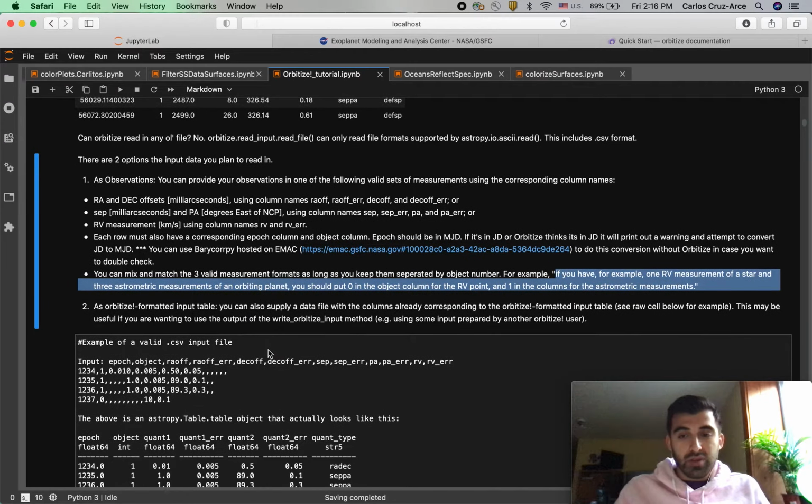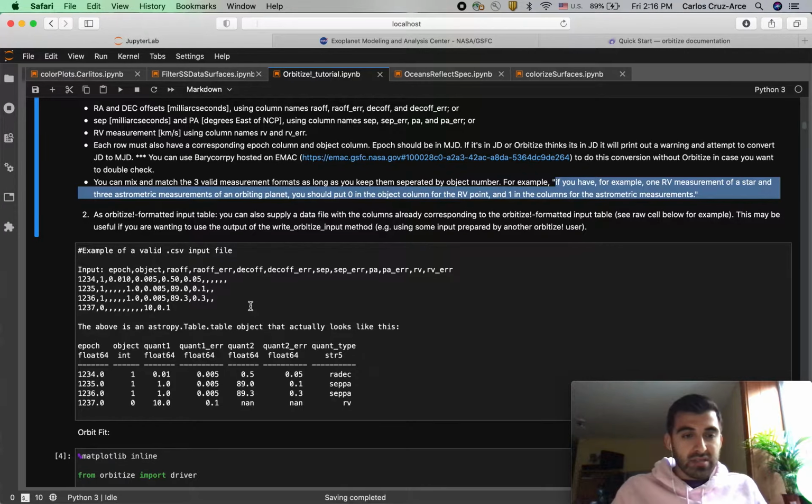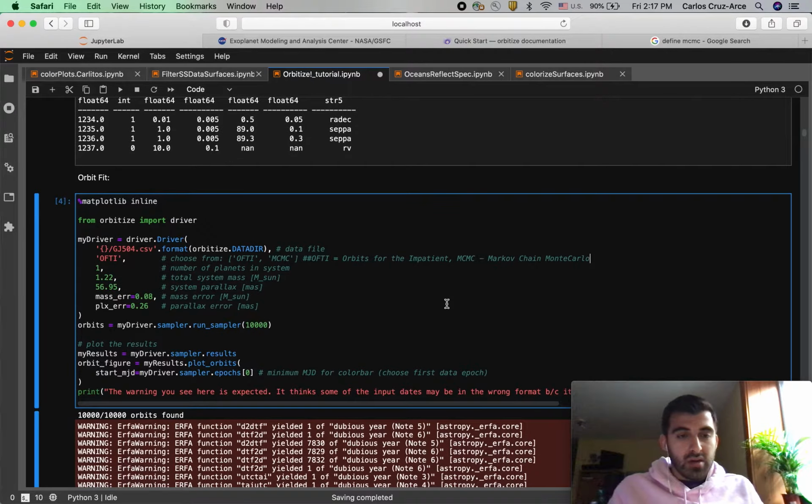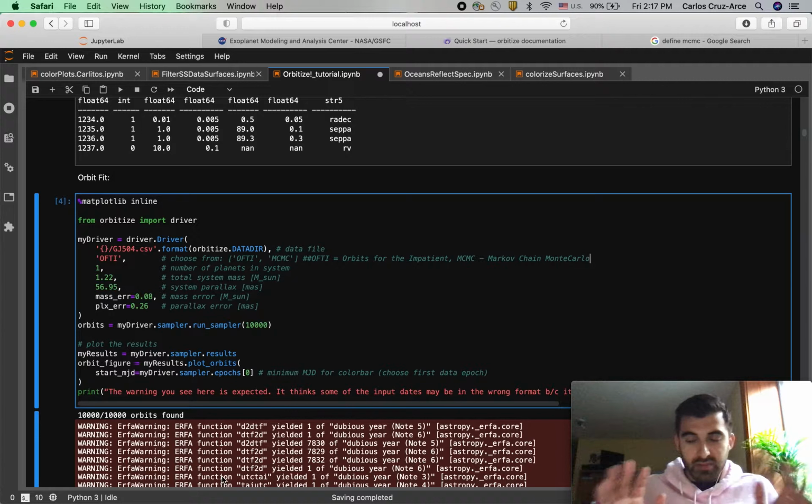So yeah, pretty convenient. This is an example of what a valid .csv input file would look like, and this is what it looks like as an AstroPy table. So now let's see how we create our orbits. And I know you're already seeing these warnings. Relax, it'll be okay.